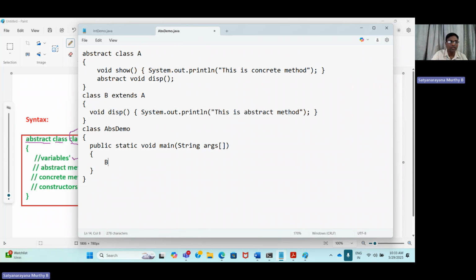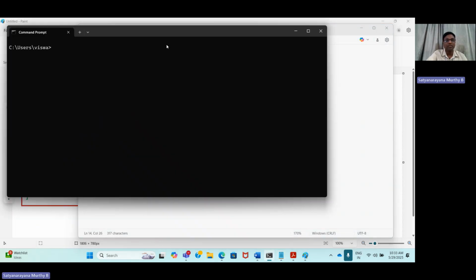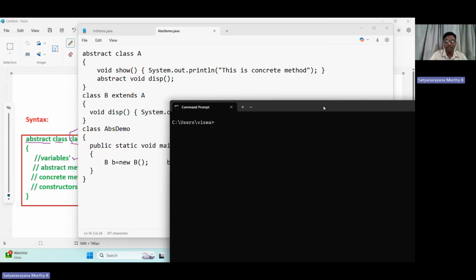Then create an object for B. Now invoke two of its methods, show and display, using the object of B, that is b.show and b.display. Now suppose you want to compile this. So javac AbsDemo and run this.